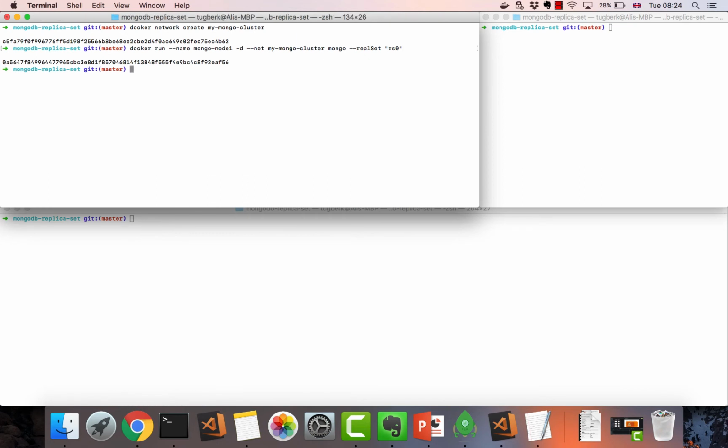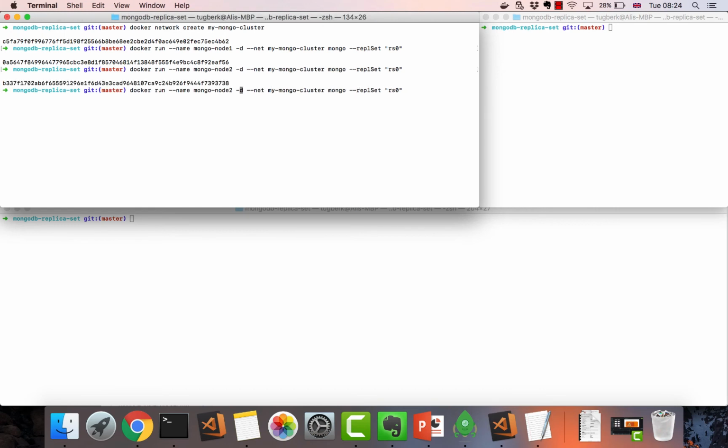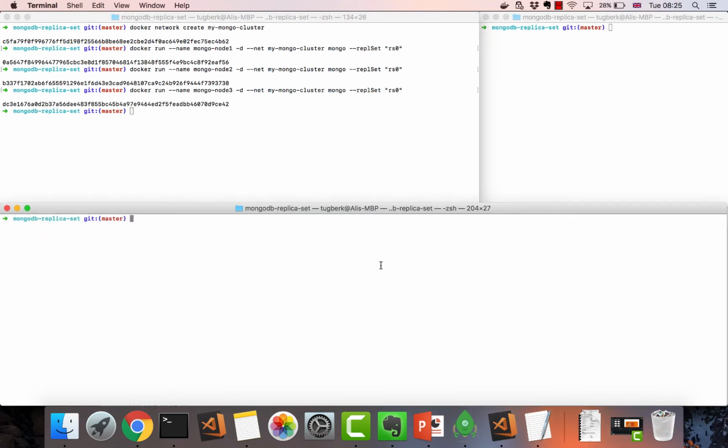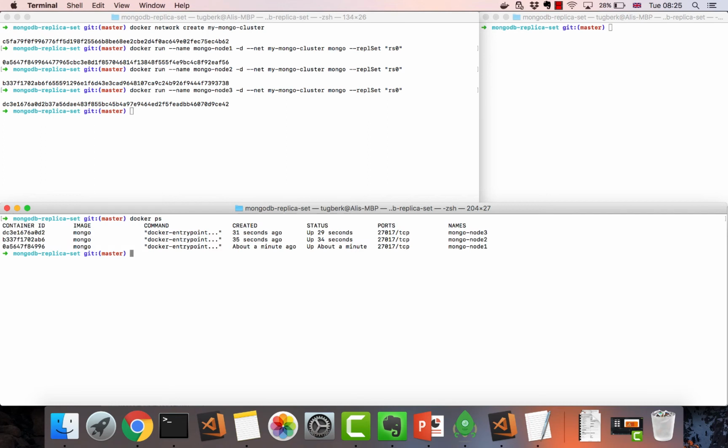First container is created. Now I need to run the same command to create the other containers. The only difference is going to be the name of the container. I can see that all MongoDB containers are in the running state by running docker ps command.